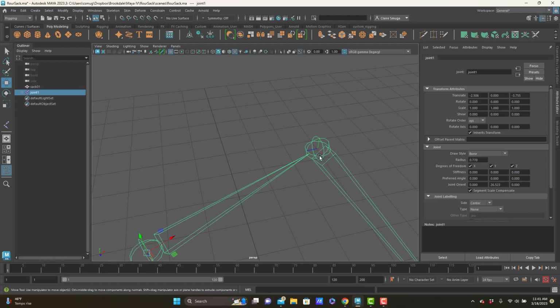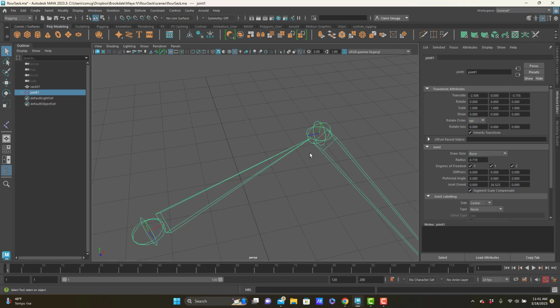X is this red axis here, Y is green, Z is blue, and I can see that with all of these, X is pointing down the bone. So as I build the skeleton for the flour sack, I want to be a little bit aware of the direction of the local rotation axis, because that's telling me where the joint's orientation is. And the orientation is the angle that the joint is actually bent at, whereas rotate will always be 0.